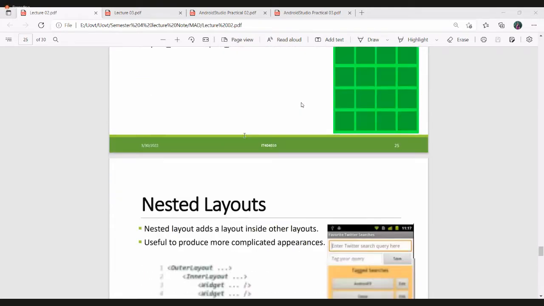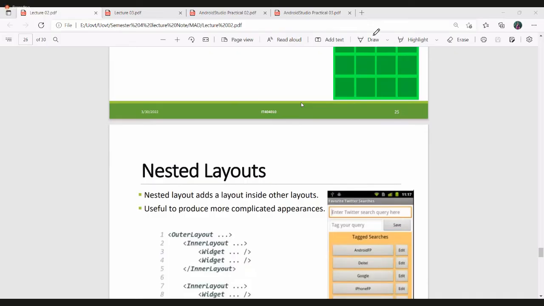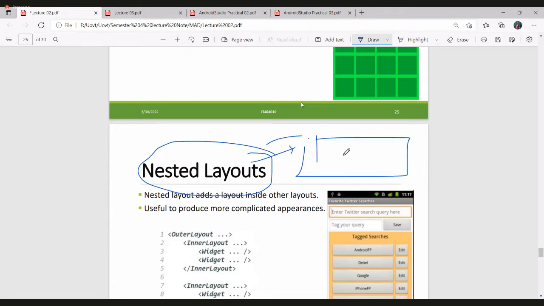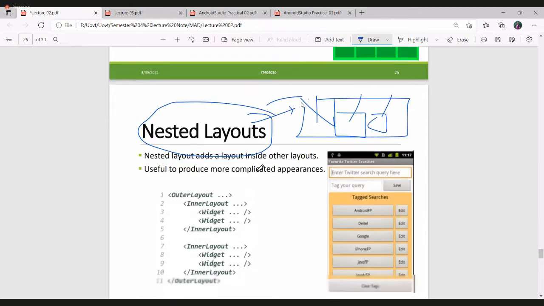So under this nested layout, when we consider this nested layout, we can add a layout within another layout. We can add different layouts within another layout. That sort of layout is known as nested layout.